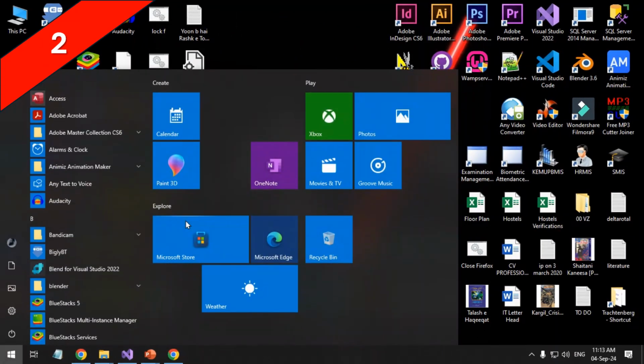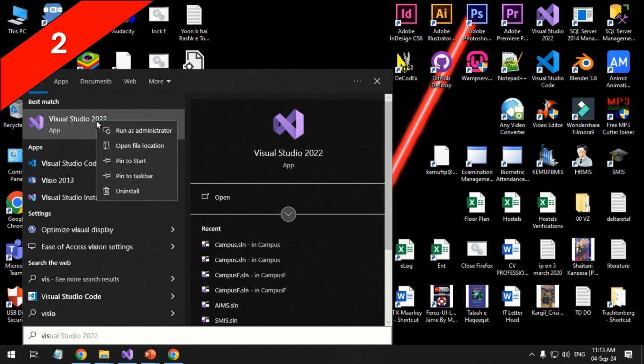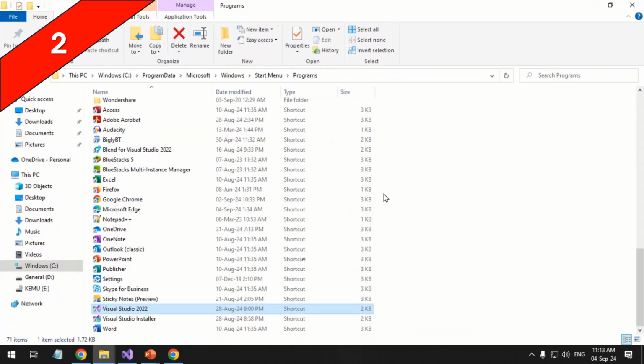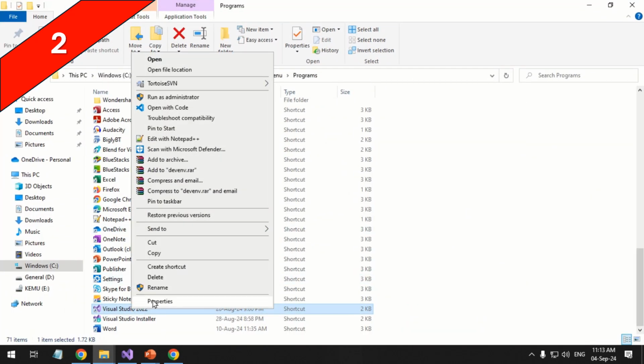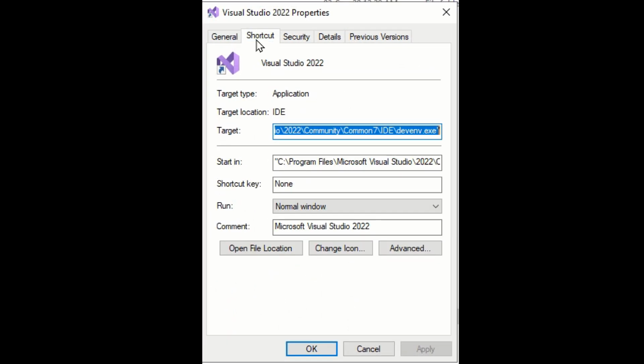Press the Windows icon and type Visual Studio. Right-click the Visual Studio and select Open File Location. Right-click the VS icon and select Properties. On Properties, click the Shortcut tab. In the Target field, look for the path to the executable. If it contains x86, it's a 32-bit version, else it's a 64-bit.